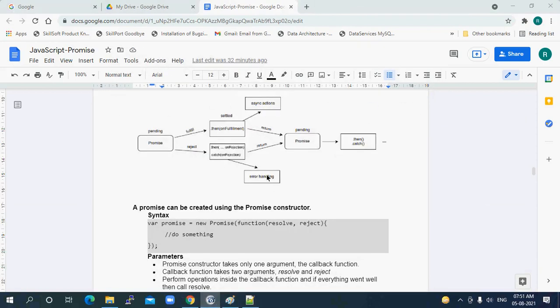Okay. You can try that example as well, the Ajax example.